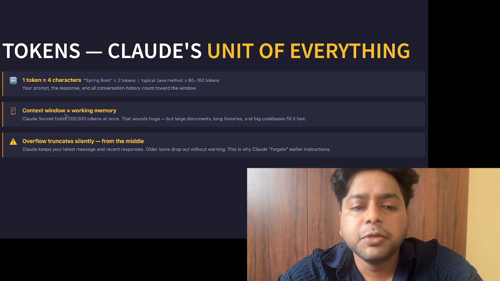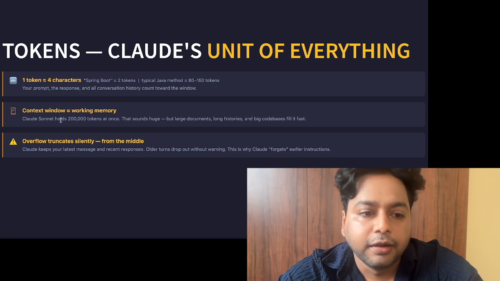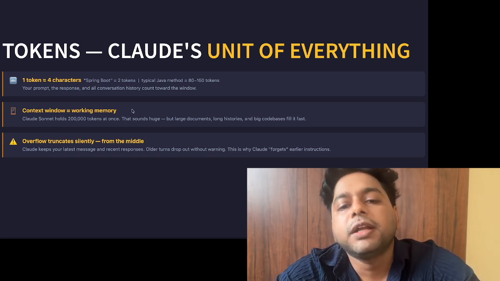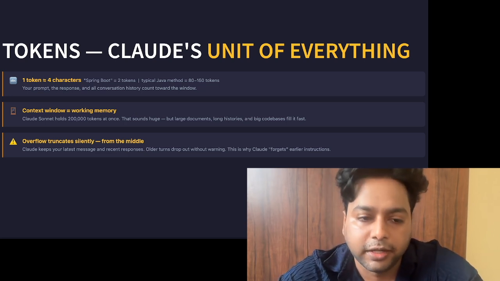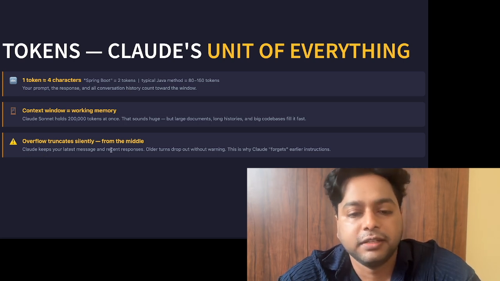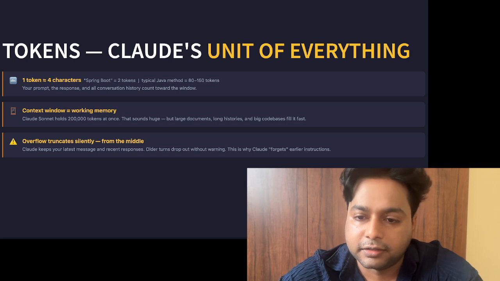Now the context window is the working memory. The context window consists of tokens. Claude Sonnet holds 200k tokens at once. This sounds huge, but large documents, long history, and big code bases fill this context window first. Claude also keeps your latest message and latest responses, so older messages drop out quickly without warning. That is why Claude forgets earlier instructions.